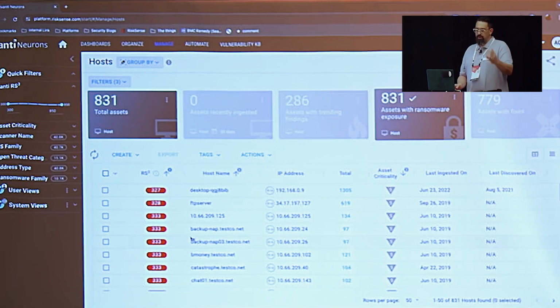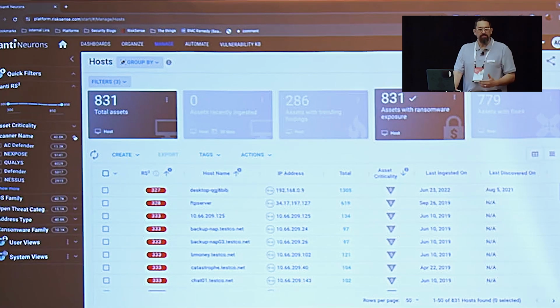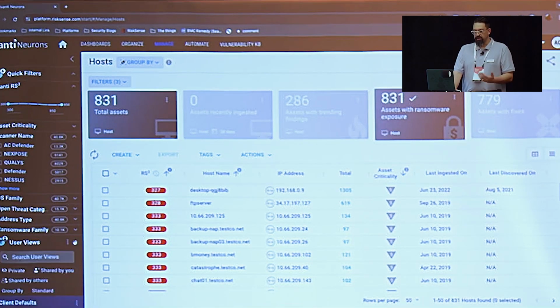A couple things to note. On the left-hand side, I've got quick filters available to me. I can expand those out and I can quickly choose different things. So I can look at asset criticality. I want to know what scanner data I'm looking at. I can see those various scanners listed here. If I want to focus on a specific scanner, simple click, and I can dig into that data set. OS family information, then of course I have my user views.